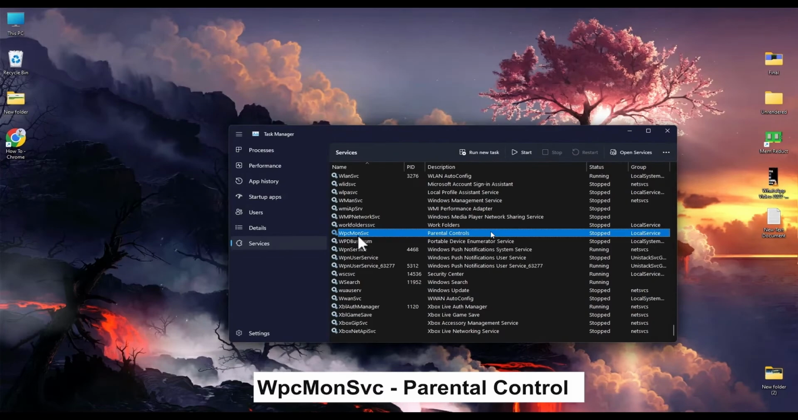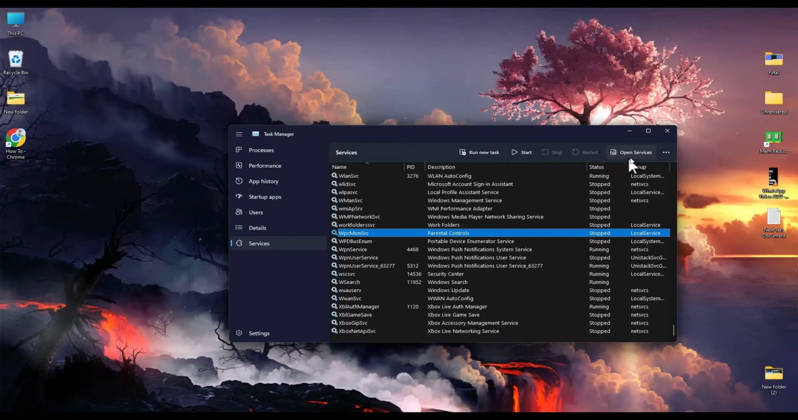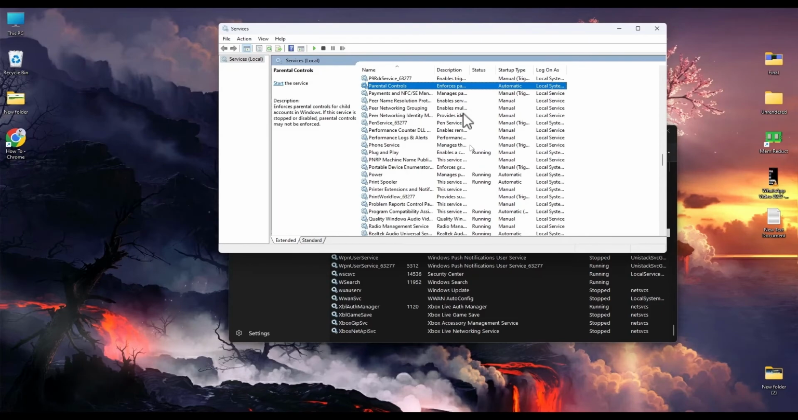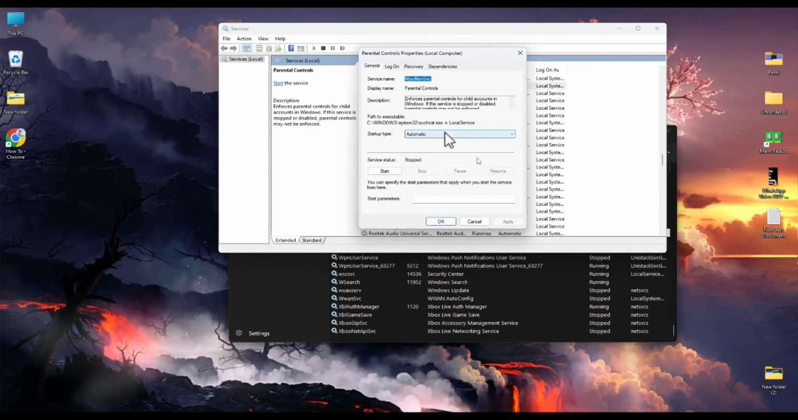Now look for the service, then press W on your keyboard to scroll faster. Right click on it and choose Open Services. In the service window, press P on your keyboard to quickly jump to parental controls. This one, right click on it and then click Properties.